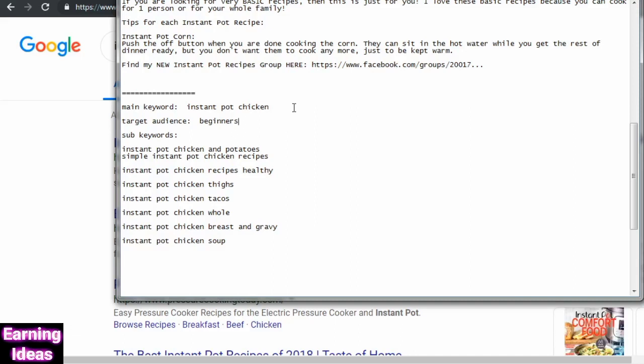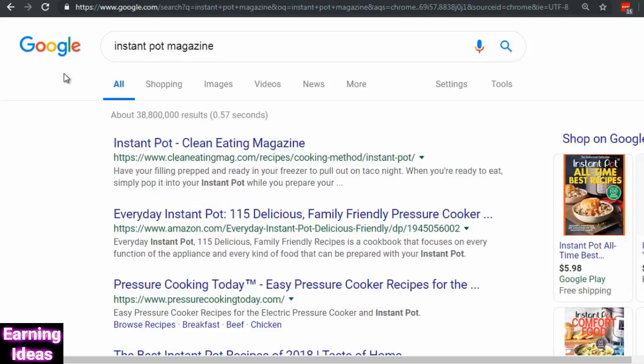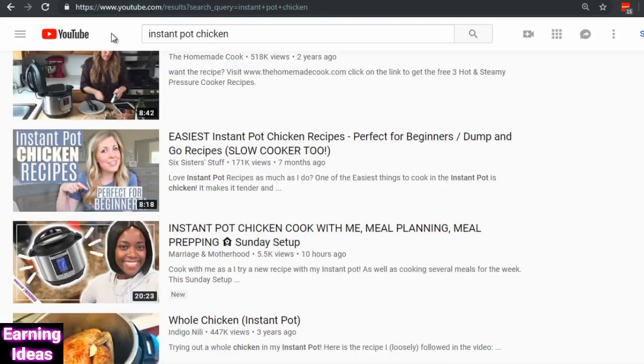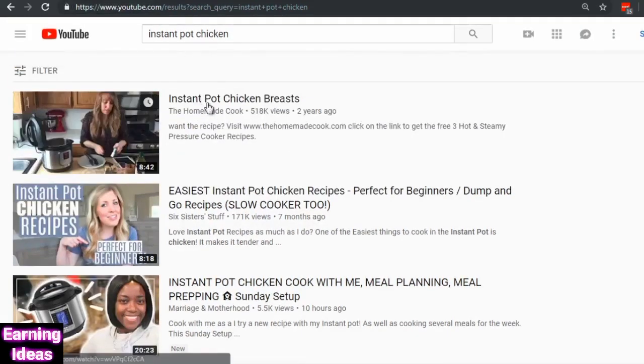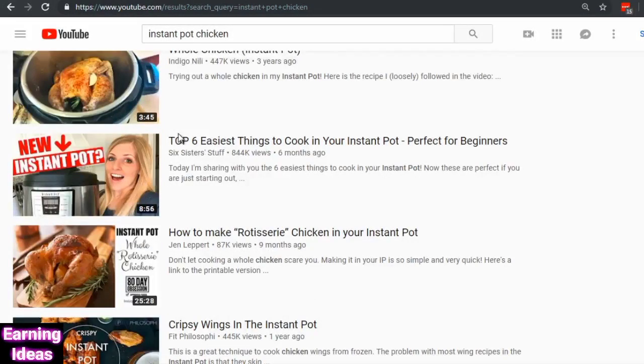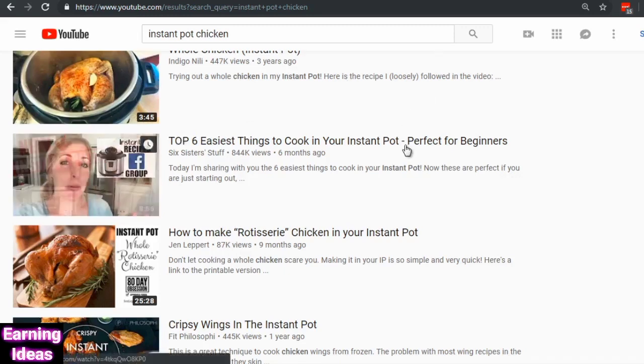And then you want to make sure that the title, main keyword, and target audience are also in your description. Now what I like to do is go look at magazines in that niche. It doesn't have to be exactly Instant Pot, but it needs to be somewhat of that genre. One thing I noticed when we took a look at the Instant Pot chicken, you could write something like top 6 easiest things. So instead of things, you could say chicken recipes or pot roast recipes to cook in your Instant Pot.